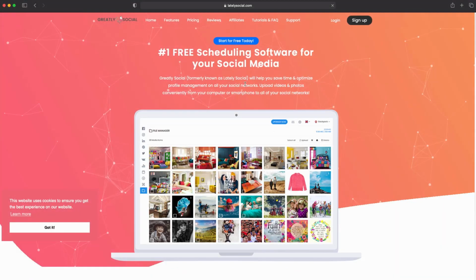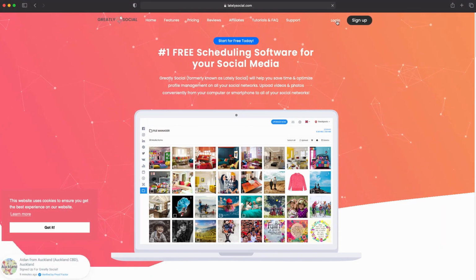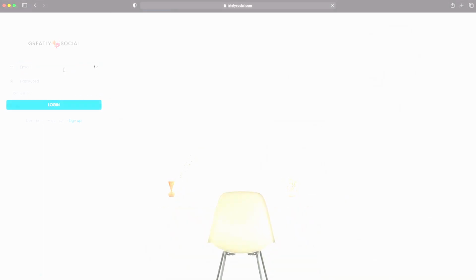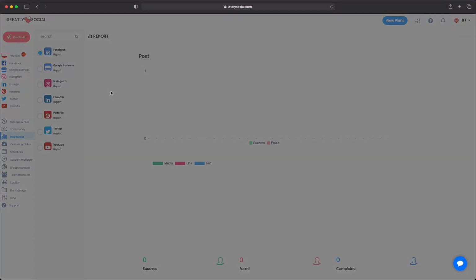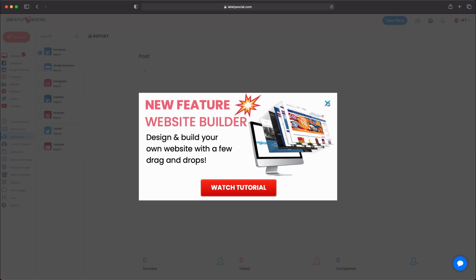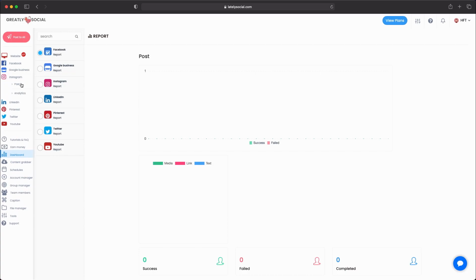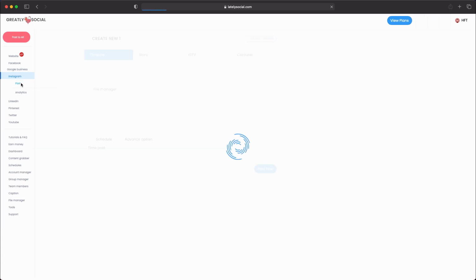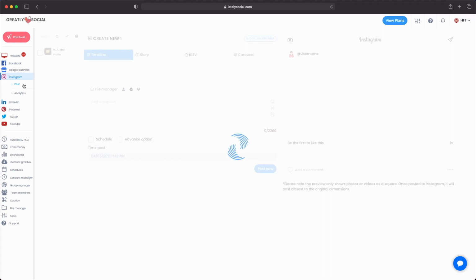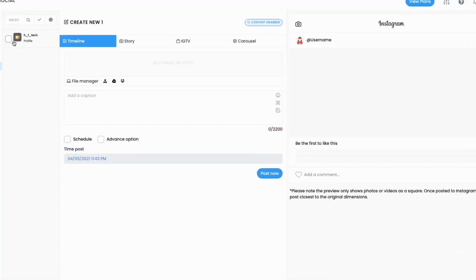For those who want to post video as well as photos, you'll need to use a website called Later.social. It's free to use and you'll need to create an account. Once you are logged in, you will need to click on the Instagram icon, and from here you need to enter your Instagram credentials to link it up to your Instagram. After your Instagram is linked up, you want to click on the profile to check it.